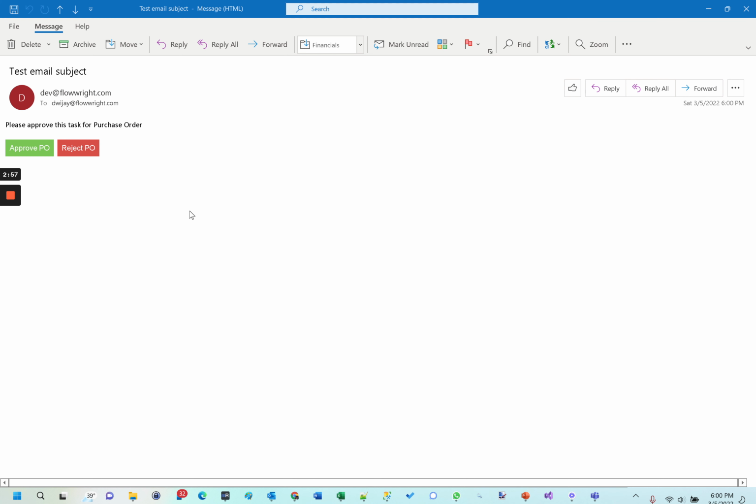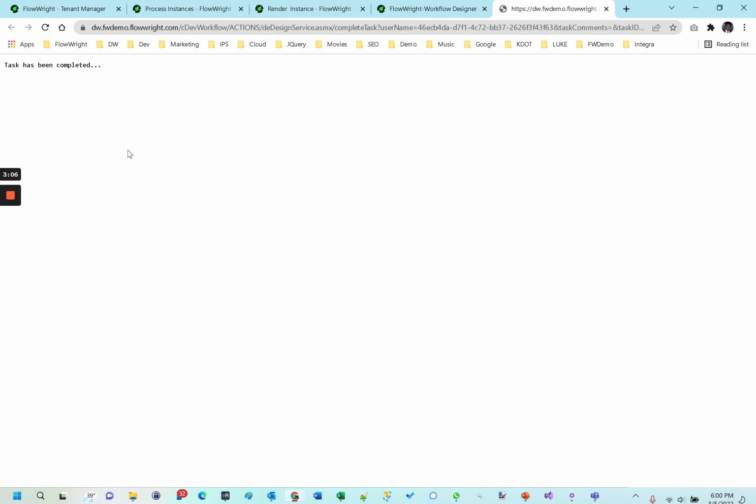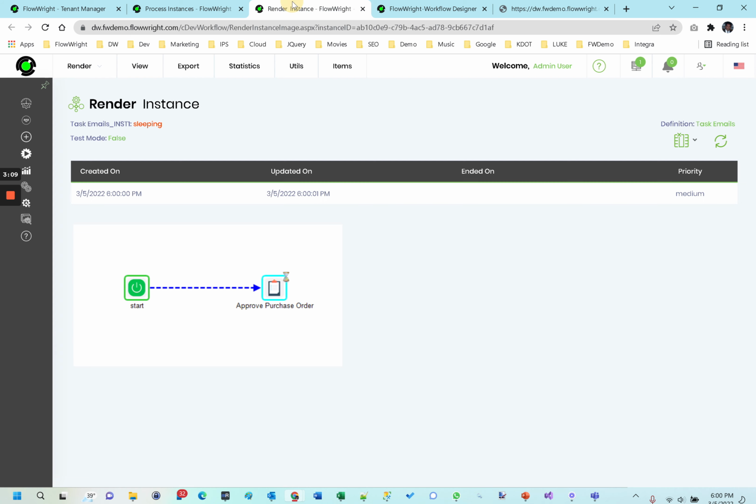So the email from the task looks like this, with the two buttons, approve PO and reject PO. I can actually click on this button and it will automatically close that particular task for me. So if I go and look at the render instance, you'll see it updated and the task is completed and the workflow is also completed. So this is a way for you to send email notifications through a task, and even include the buttons within the body of the task email, and click on any of those buttons to complete the task.